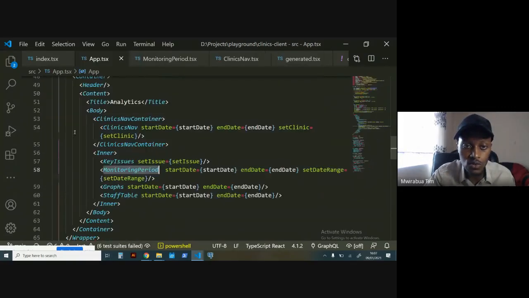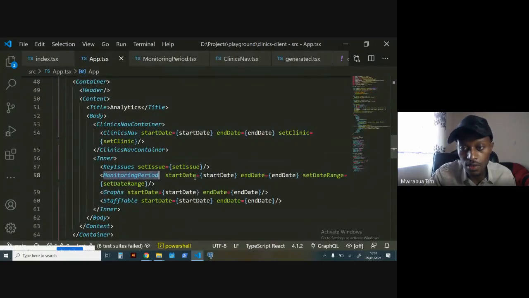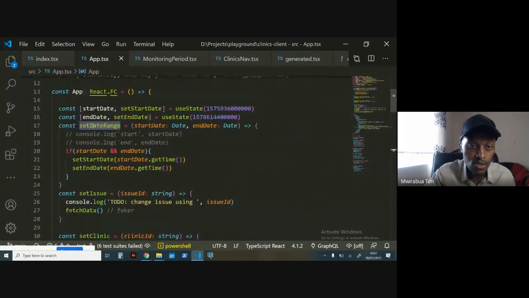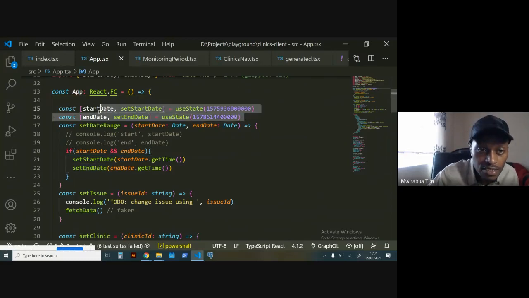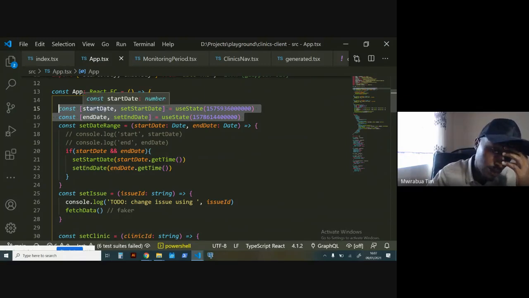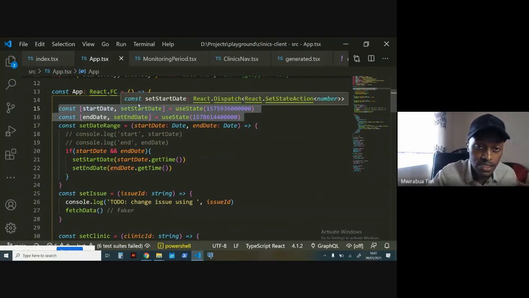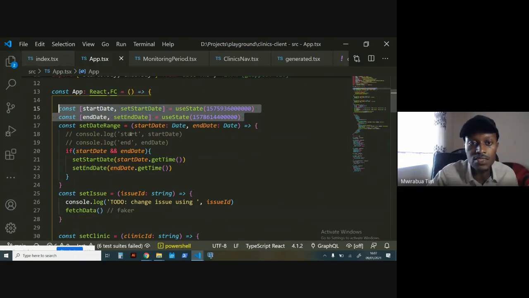And if you go to the monitoring period and call set date range, it calls this function here, which takes the start date and the end date. If both of them are defined, it sets the start date and the end date. So this is the reason why I'm defining my start date and my end date on the app component, because anytime this state changes, new data is fetched. That is basically how it works.